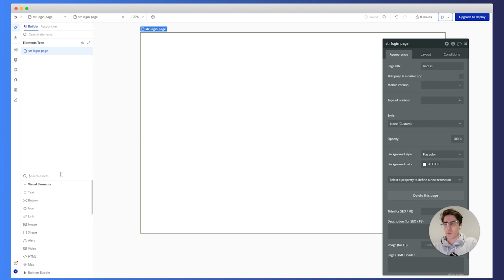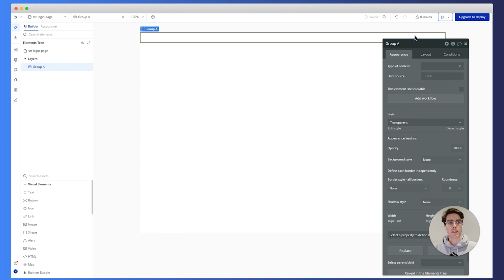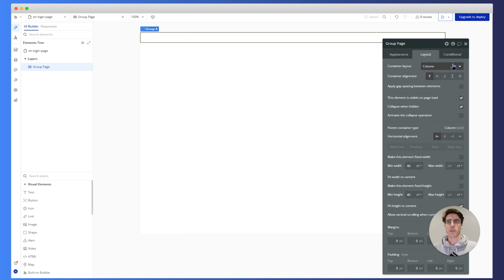Let's go down to our asset search box, search for group, select a group, and then drop it anywhere onto the page. And this is going to be the group that we're working from. So we can call this group page. It's essentially where we're going to put all of our elements while we're working.